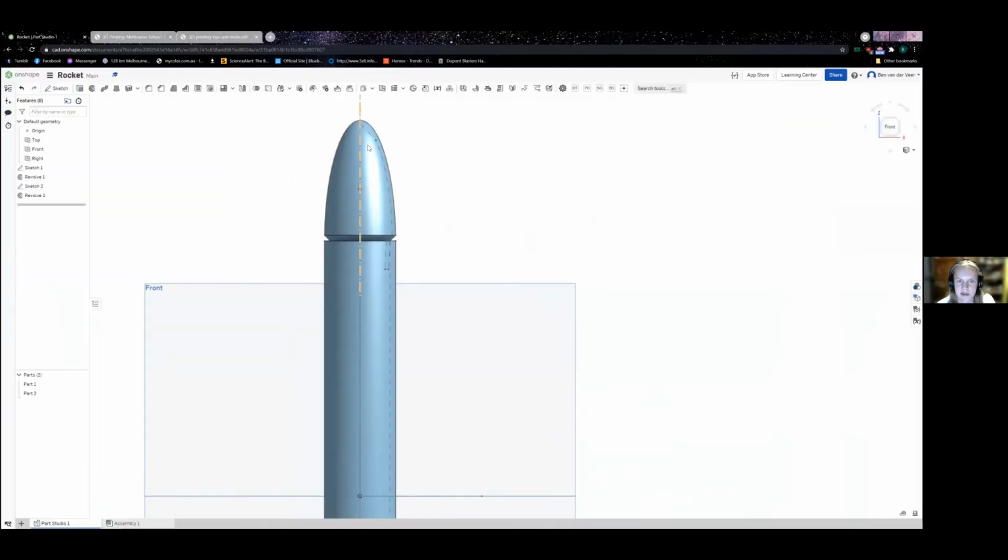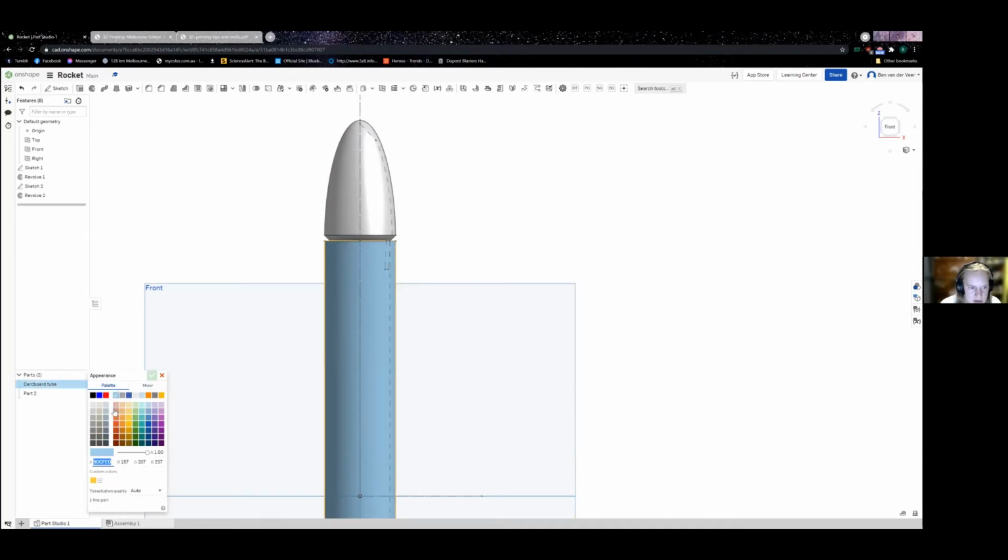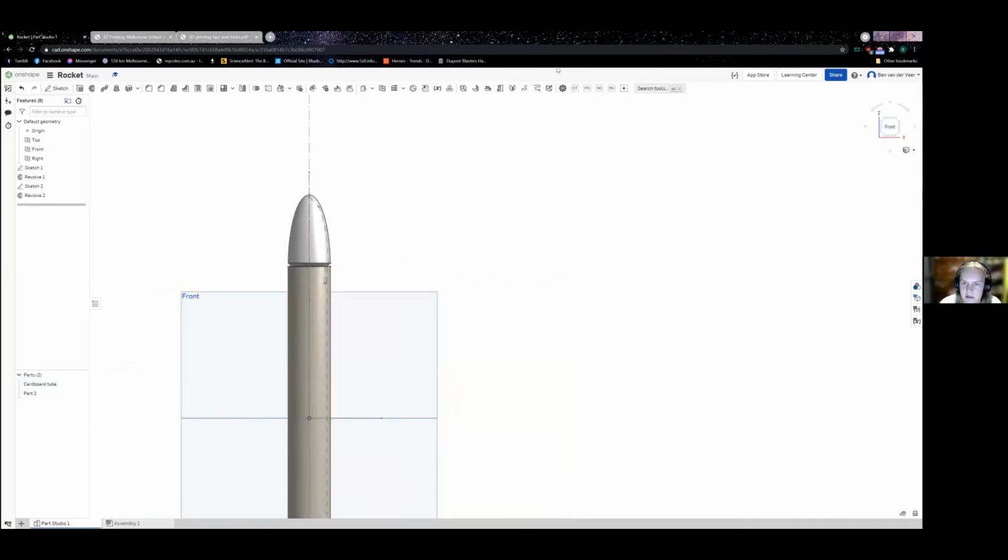So that is what gets us our nice looking nose cone. We'll maybe select a color for that by editing its appearance. Make it white like my PLA is. We'll make our cardboard tube. We'll edit the appearance of that just so we can keep track of everything as well. That's close enough. Any other questions in chat?